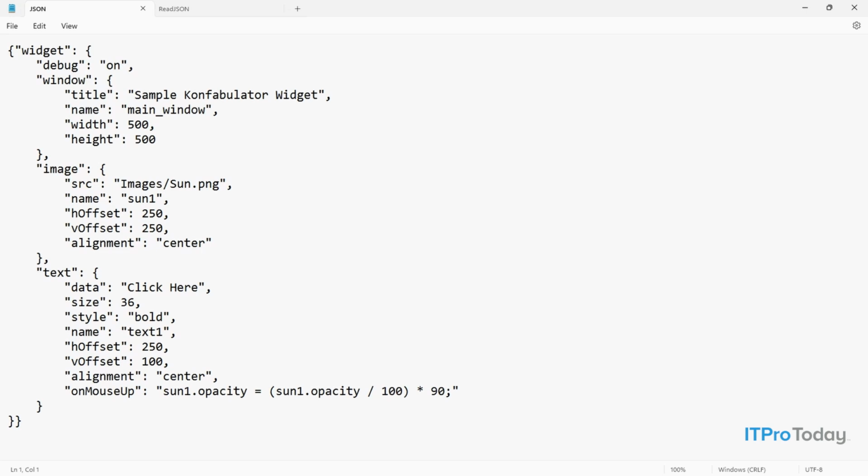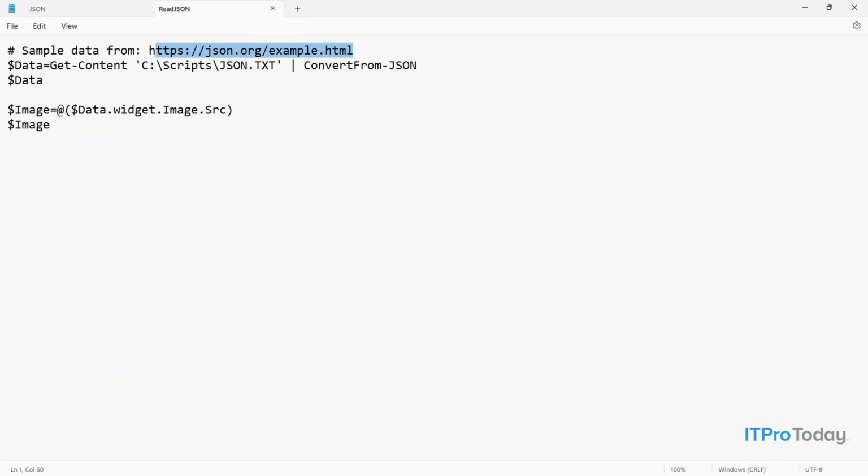And that's similar to what I have on screen right now. What I've got here is an example JSON file. This is what a configuration file might typically look like. Incidentally, this is just an example file, and I got this example file from this URL right here. You can go out to json.org/example.html, and there are several different JSON files that you can download and experiment with to your heart's content. And that's where this particular JSON file came from.